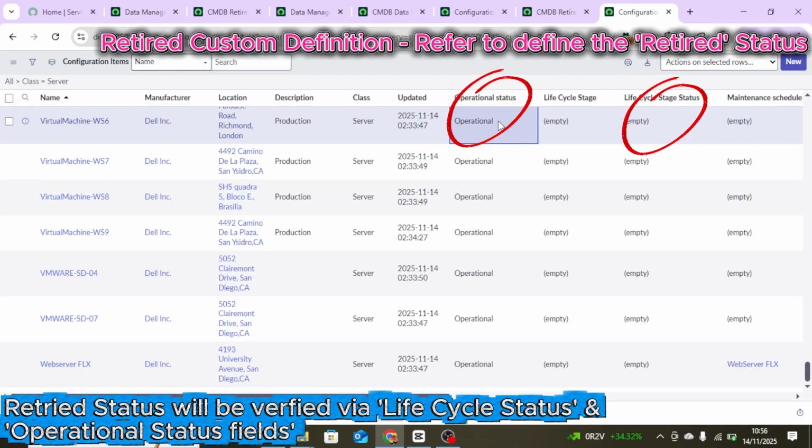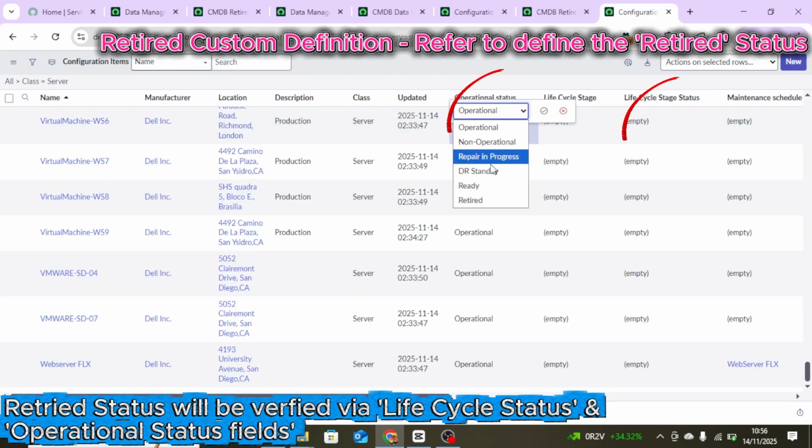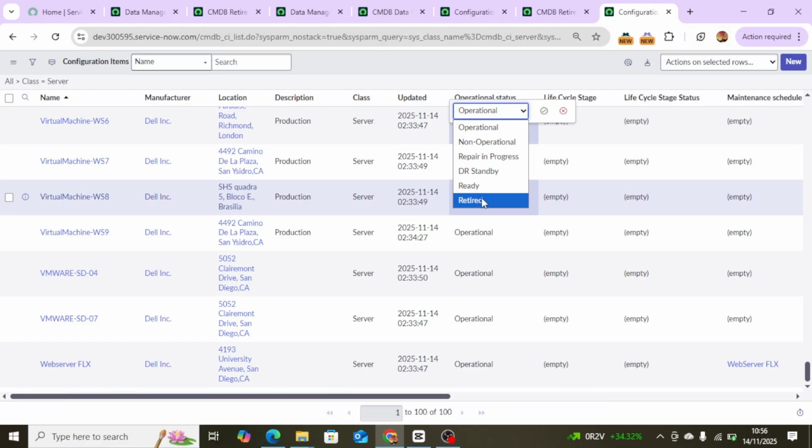So in this operational status, you can see various statuses, operational, non-operational, like that. Here the last state you can see is retired. So once the job is executed successfully, then this CI will automatically change the status to retired. So this is how it will work.